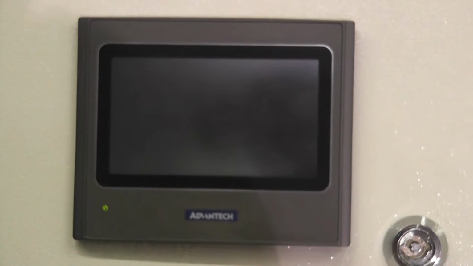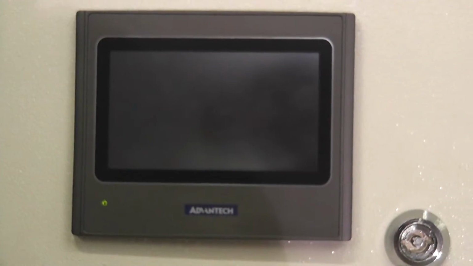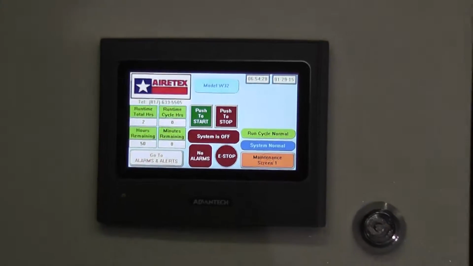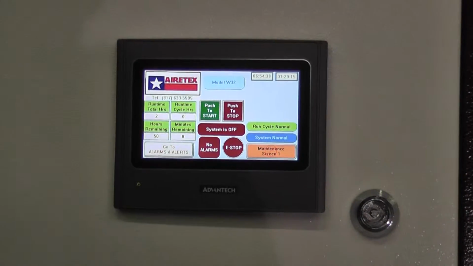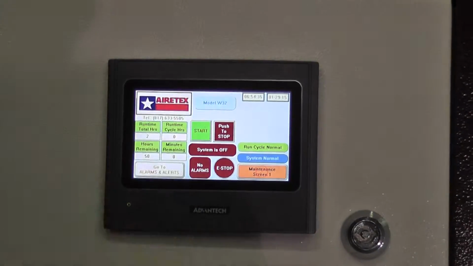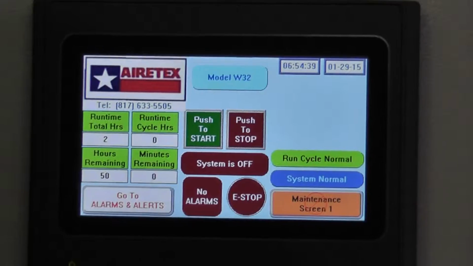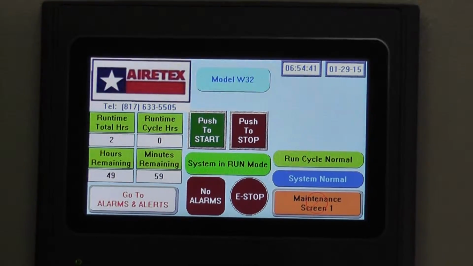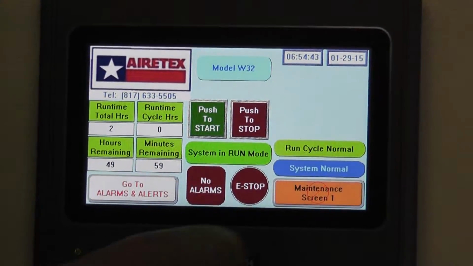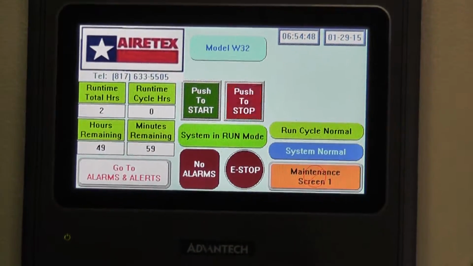Right now this compressor is working, but it's in a sleep mode. To bring it out of sleep mode, you simply touch the screen, and that brings it back up. To start the compressor, push start. It will sound an alarm for a few seconds, and then it'll start up. Now, to shut the compressor off, simply push stop.